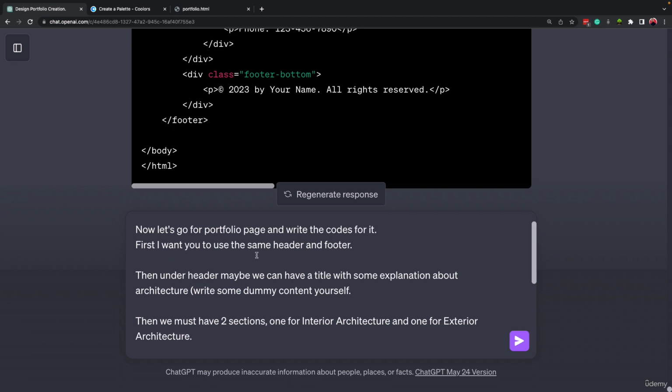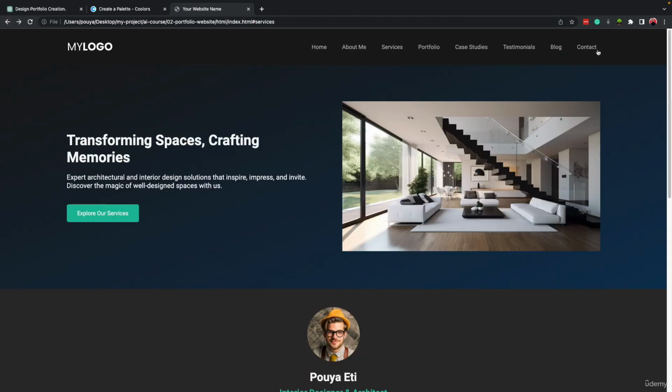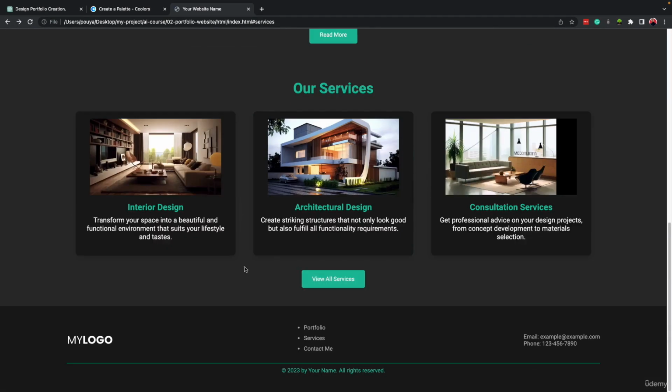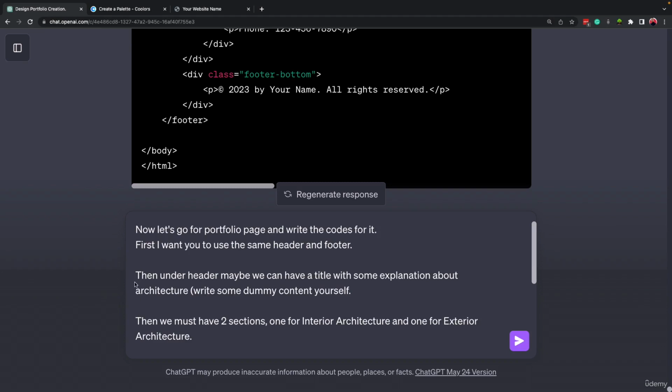First, I want you to use the same header and footer. So the header and footer is the main thing that we should take from the homepage that we built before, the header and the footer, right? Then I mentioned that under the header, maybe we can have a title with some explanation about architecture. I mentioned that, yeah, let's come here, close the parentheses, write some dummy content yourself.